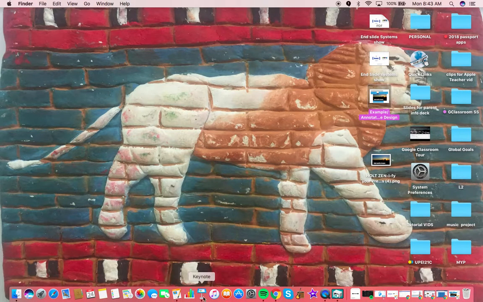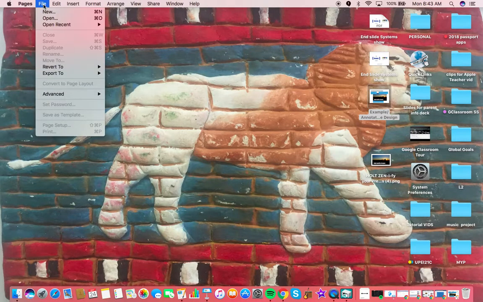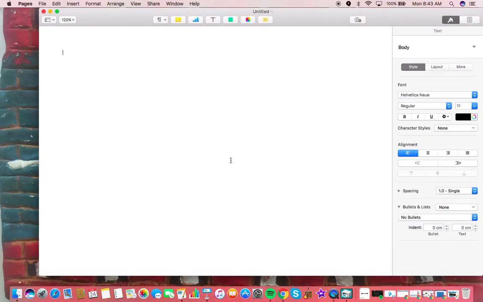I'm going to go down to my toolbar and I'm going to open Pages. I'm going to go to File. I'm going to open New. I'm going to get Blank Landscape, and I'm going to choose. It will open up a blank landscape.